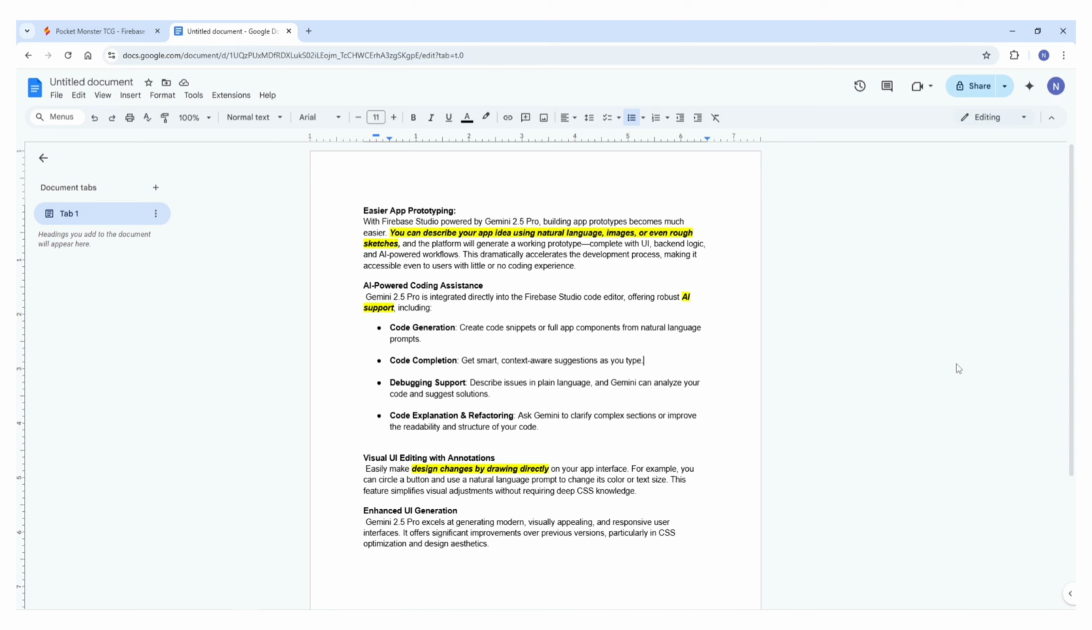Pretty amazing, right? Next, coding is a lot smarter now. The built-in AI can help you write code, complete it as you type, explain what the code is doing, and even help you fix bugs if something goes wrong, all by using plain English. There is also a new way to edit your app design. You can just draw on the screen, like a circle, and tell it what you want to change, like the color and the text size. No need to mess with any complicated CSS.